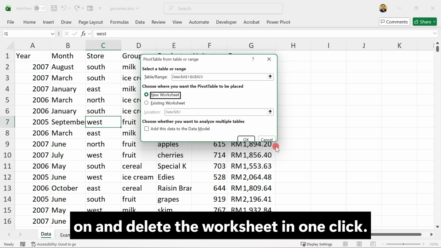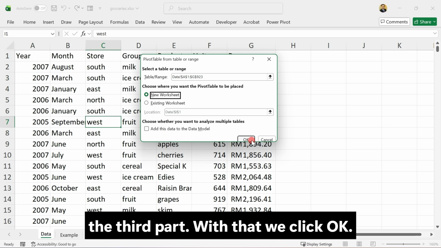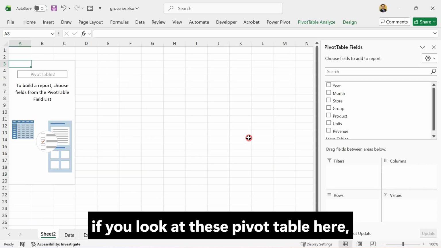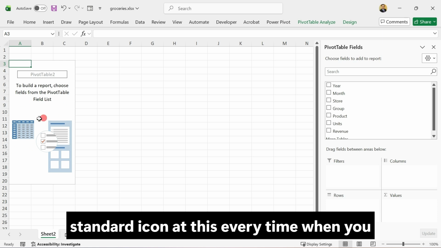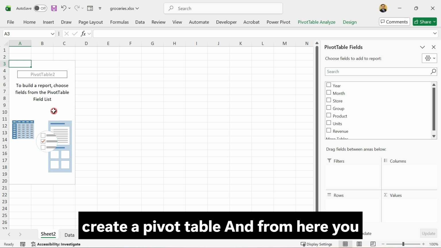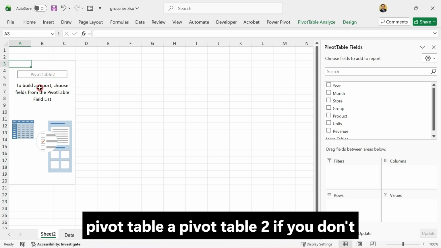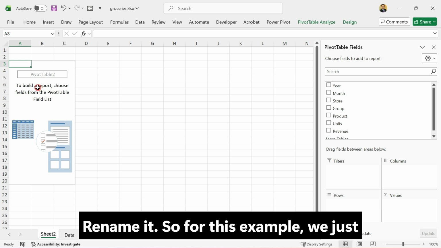Then for this exercise, we ignore the third part. With that, we click OK, and Excel shows you an empty pivot table. If you look at this pivot table here, you can see there is a standard icon every time you create an empty pivot table. From here you can see the name of this is PivotTable2. If you don't like this name, of course you can always rename it.